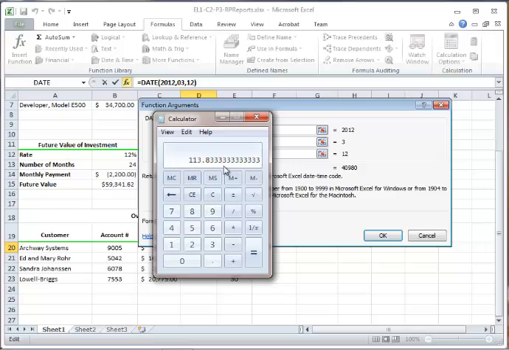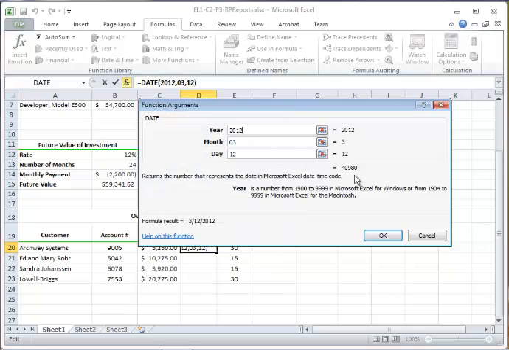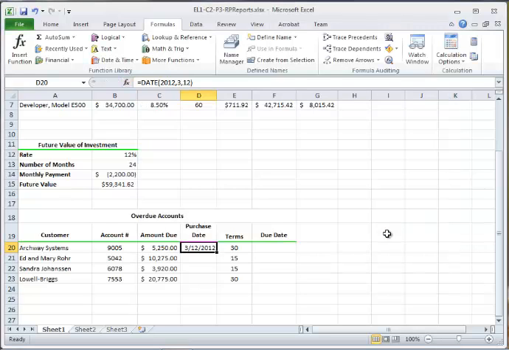Of course, not every month has 30 days, and there's a leap year and things like that. So roughly speaking, that is the number of days. 40,980 is the number of days since the year 1900, January 1st. Anyway, go ahead and click on OK.